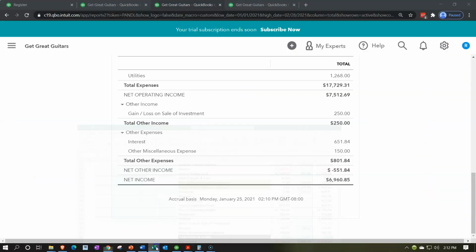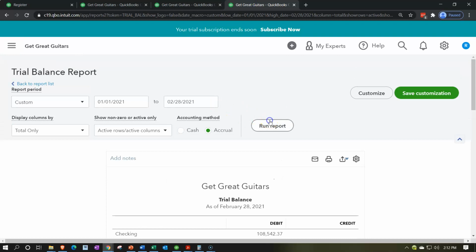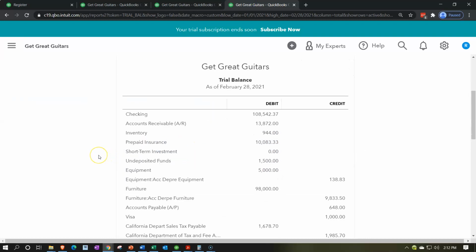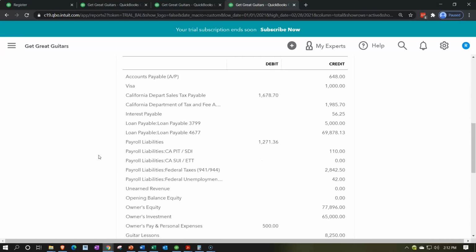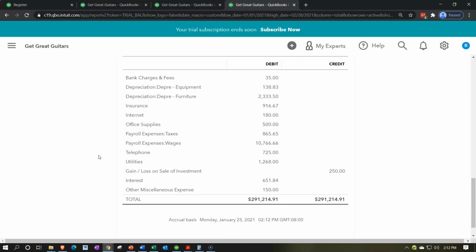Let's go back on over and just check one more. We got the good old trial balance, and let's freshen that one up. This is where we're standing at this point in time, so you could check it out here. I'll also print it out so you can look at it on your own time.